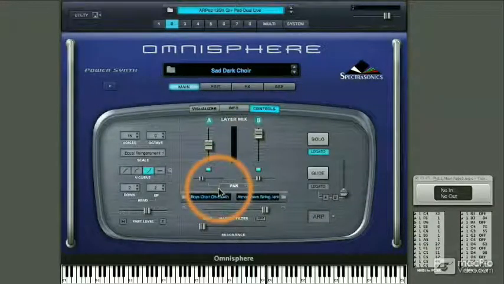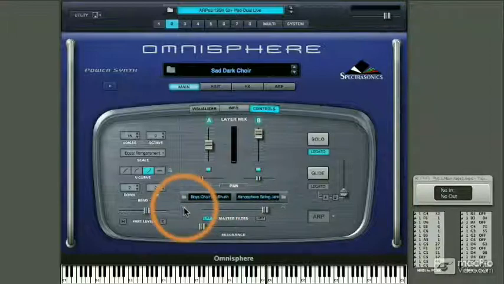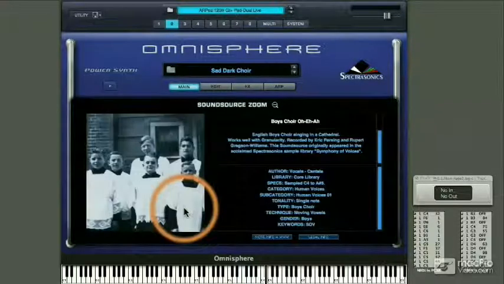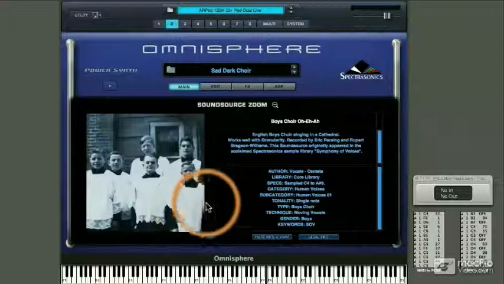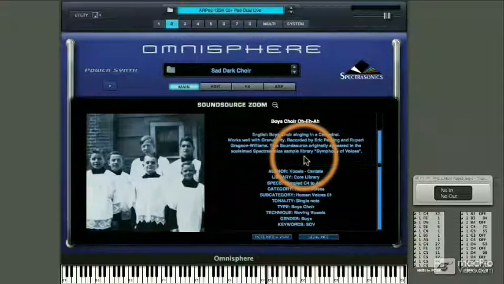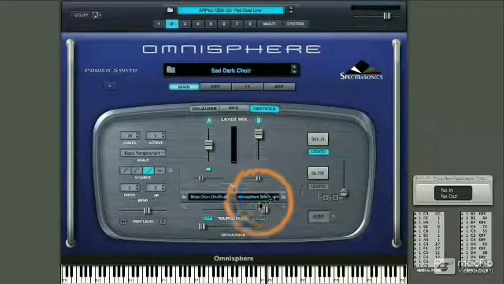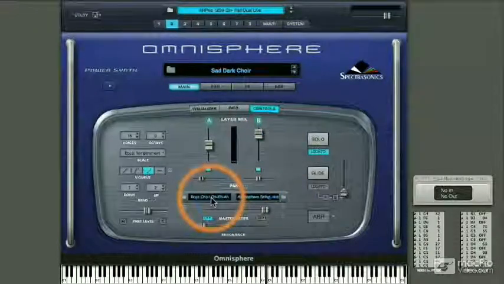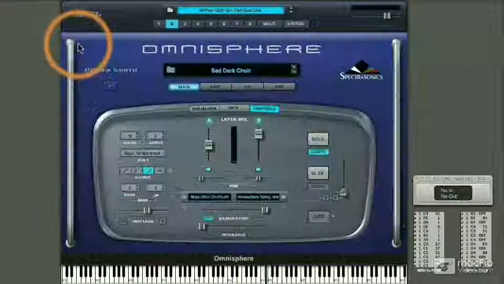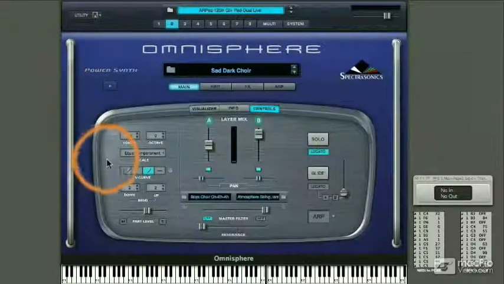Okay, below this area we have the sound source browser area. We have a zoom or magnifying glass. Clicking on this brings up the sound source zoom window for detailed information about the samples used for this particular layer. Closing that, clicking on the name field or the folder icon brings up the sound source browser itself. This would allow you to load different samples directly from the main page.